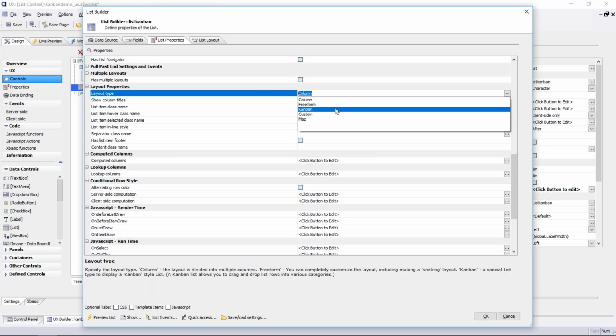Kanban, which we'll explore today, custom, which you really basically can roll your own, and the newer map one, which we'll also be doing a demonstration of. It allows you to use maps in list controls, which is really powerful when you're doing geospatial kind of work.